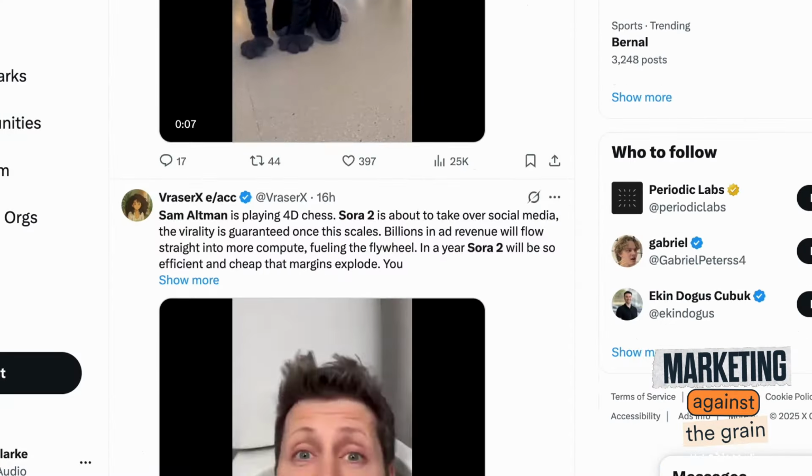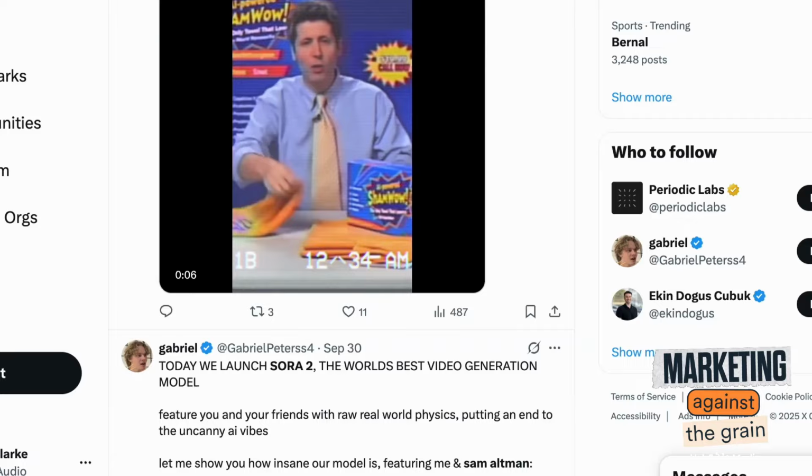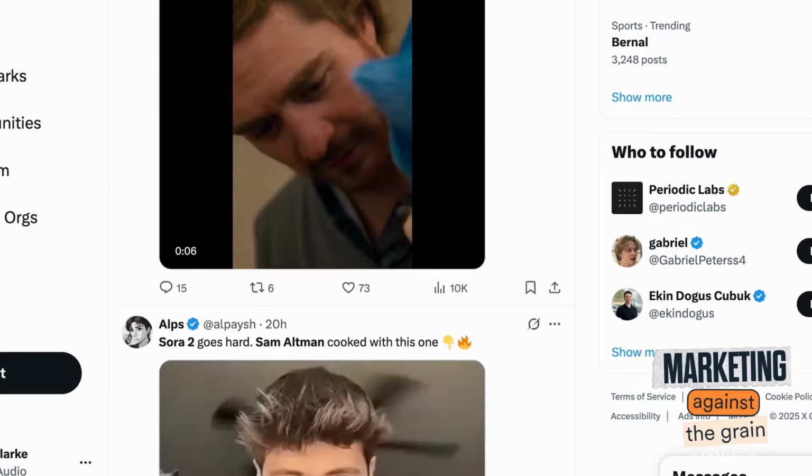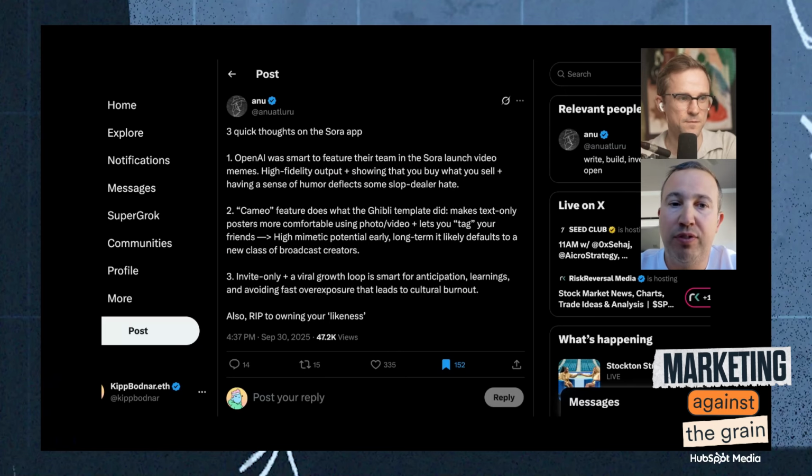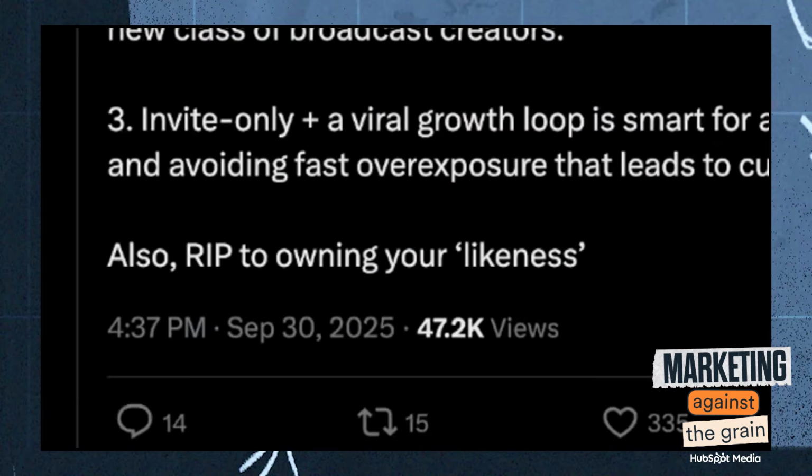Sam Altman today is probably the most memed human there has ever been ever. Maybe that's what he wanted. We're going to show some of those memes in a minute so that everybody gets a sense of it. But I thought this tweet from a friend of the pod, we need to get her back on here, was good. I like how she signed it off: Rip to owning your likeness.